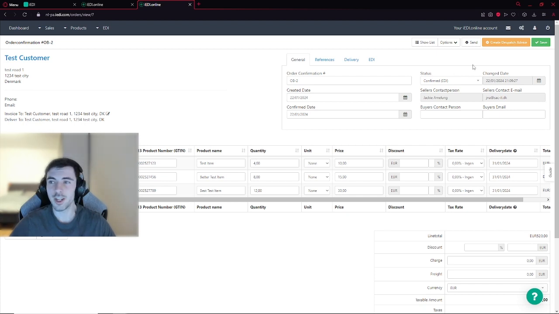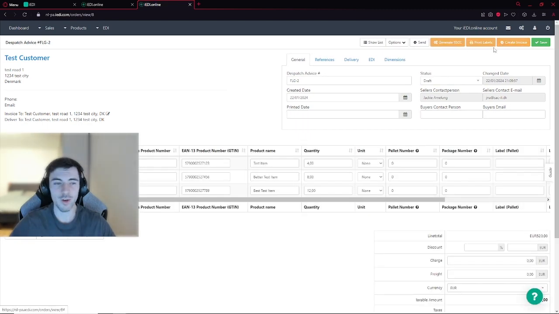Next up is the dispatch advice, which is also called a delivery note from time to time. So we create that by clicking on the yellow Create Dispatch Advice right here. And we are now able to see that we're standing on the dispatch advice itself. And we can always change the file name, both on the order confirmation, dispatch advice, and invoice. So let's change this name to Desadv 102.